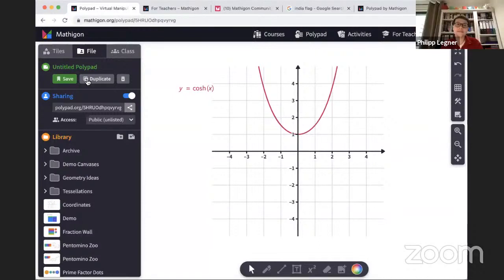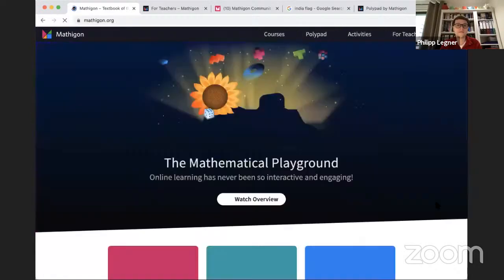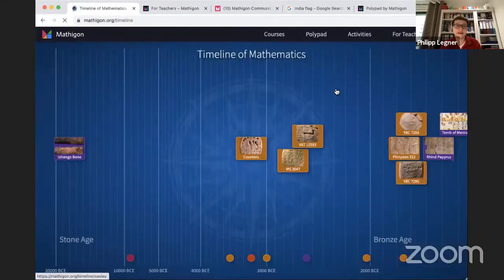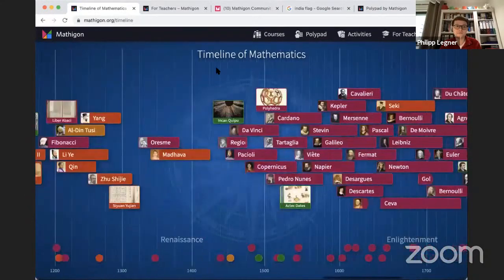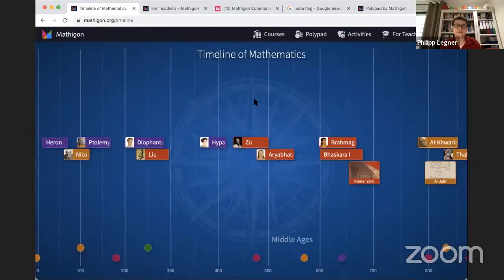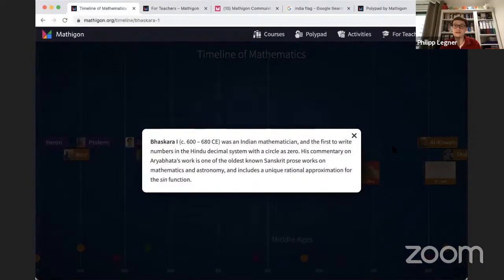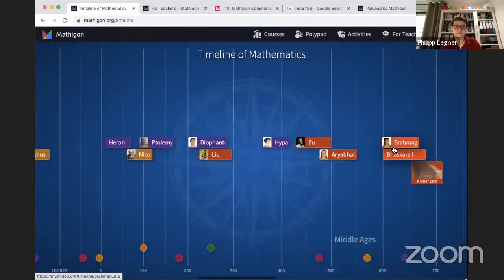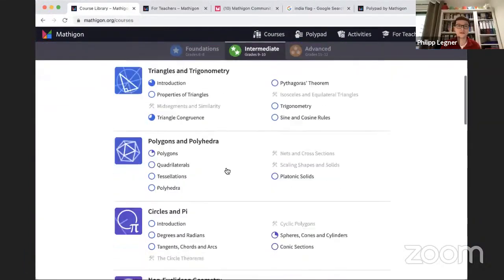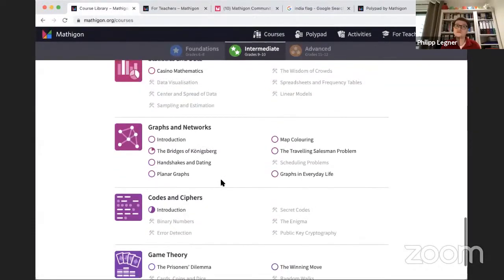Yeah, well, there's a lot more to Mathigon if you're interested. If you go to our homepage, have a look at some of the other tools. We've got a really interesting timeline of mathematics that explores how mathematics was developed over time and different discoveries and different mathematicians throughout history that have made important discoveries. We have lots of interactive courses for all sorts of different topics, the core curriculum, trigonometry, polygons, circles, but also more recreational mathematics.